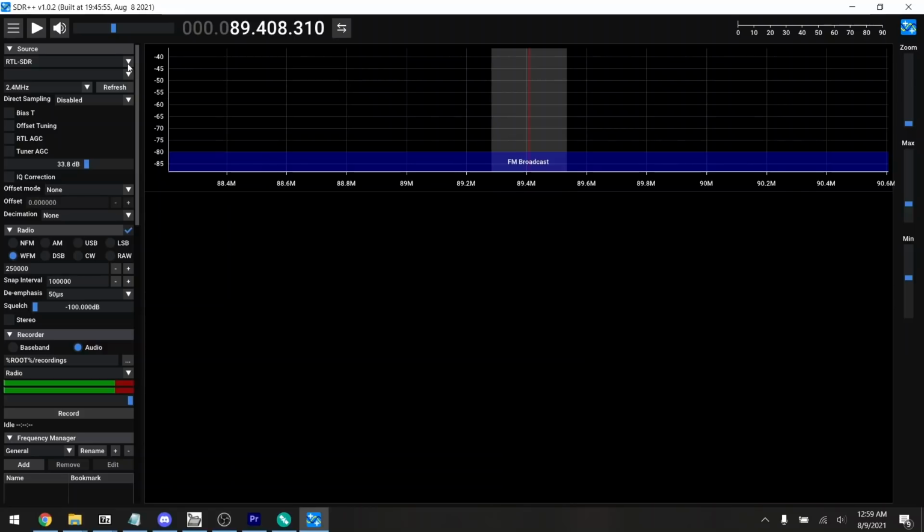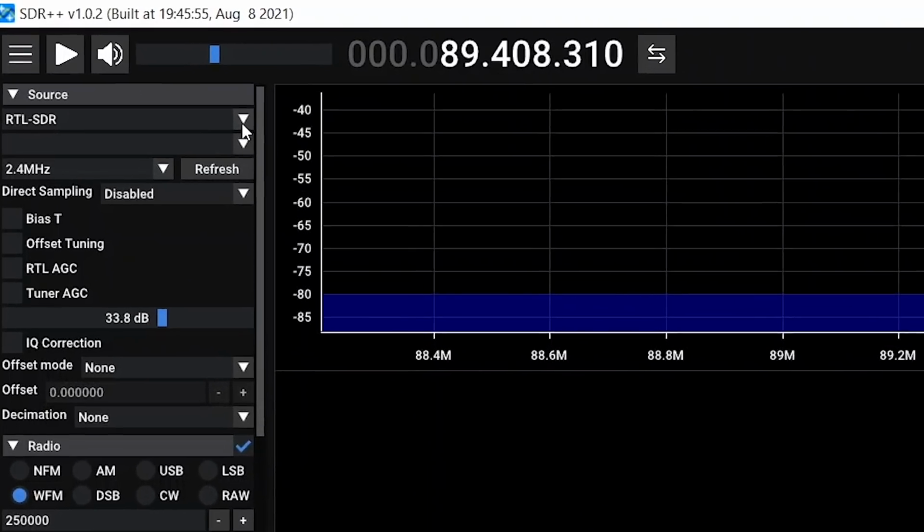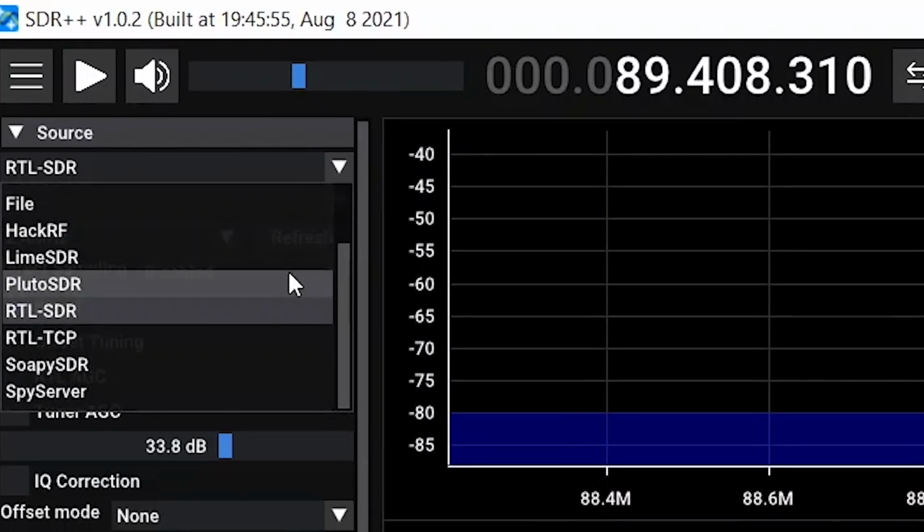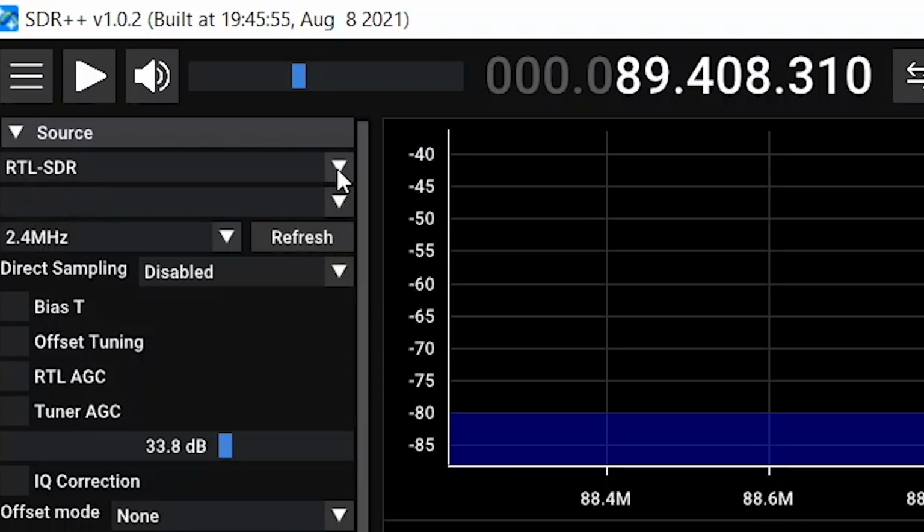So the first thing we're going to want to do is select our radio source, and there's a ton to choose from here. Of course, we're going to stick with the RTL SDR, and you'll see here just below it, this is actually a drop down to show you what devices that belong in that category, in this case the RTL SDR, are currently enumerated or being shown on your machine. And as you can see, it doesn't see one right now. That's because I forgot to plug it in.